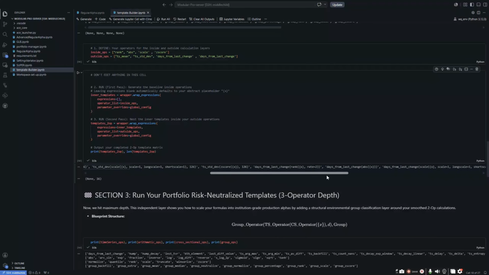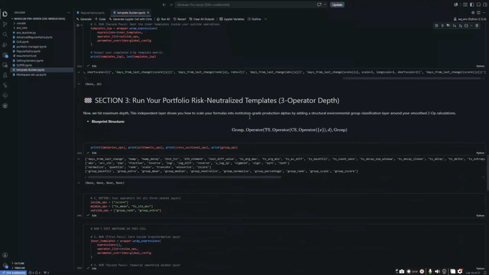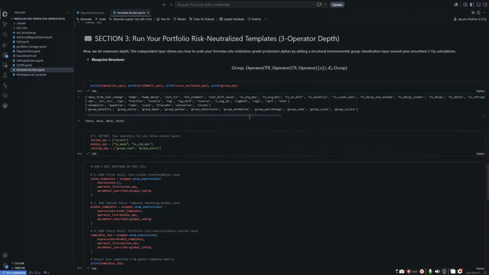So I wanted us to notice something. Some operators have weird requirements. Even this one from last change, it's the same series operator, but it does not have look back days, and its template does not have a look back days either. So by using the template builder, you'll be able to do your research faster and do it well. I wanted to take you through section 3 where you create a 3 operator depth.